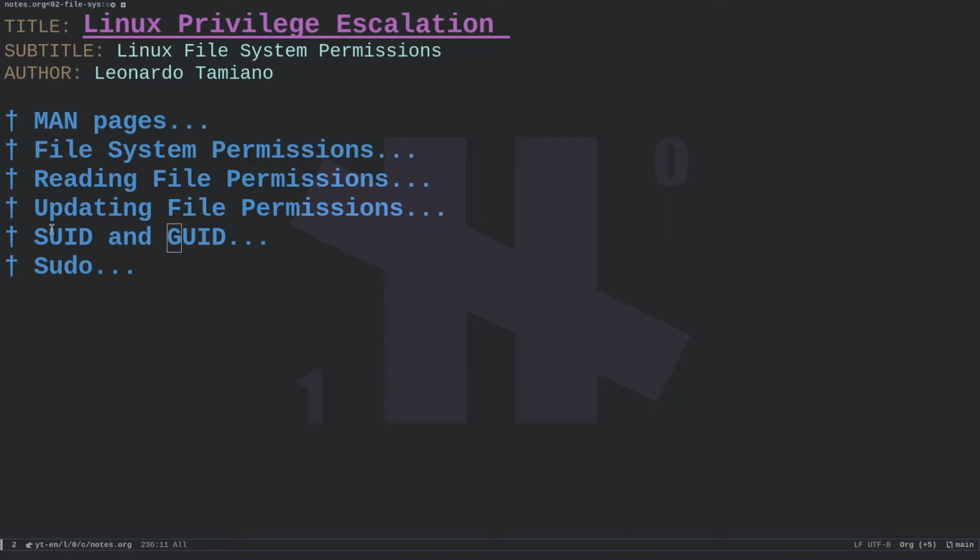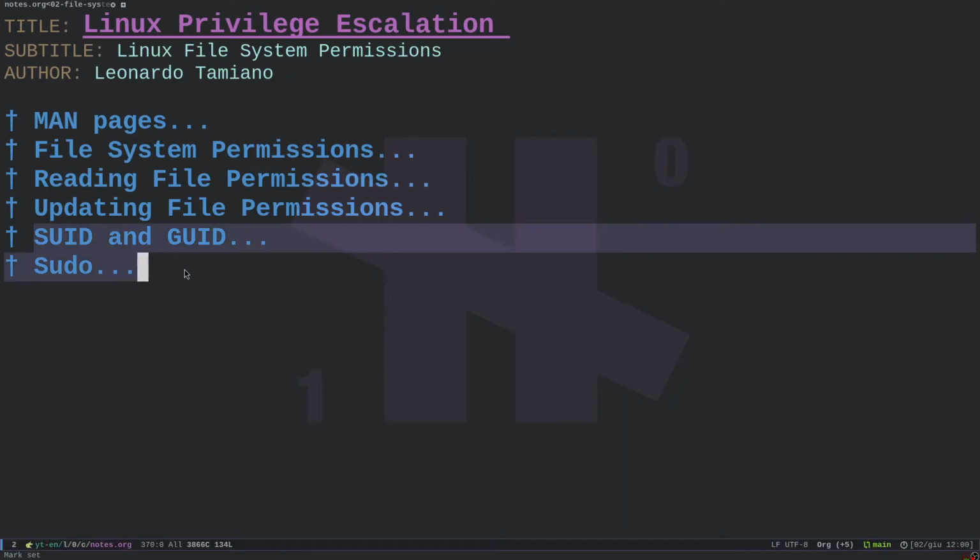And finally, we will talk about two specific systems which allow us to interact with permissions in special ways, and these are the SUID and GUID bits that can be set on an executable, and the sudo subsystem, which allows us to execute commands as other users.